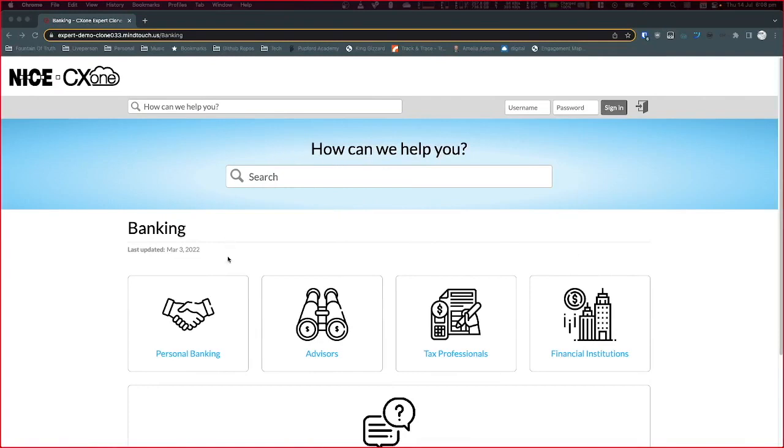So this is a quick look at the default public view of the CXOne Expert solution. Now, there's a number of ways that a consumer might come across knowledge maintained within CXOne Expert. They might come in and land directly on an article, and that might be through Google or perhaps direct links from a homepage or email marketing and that sort of thing.